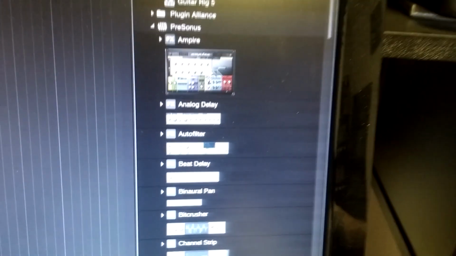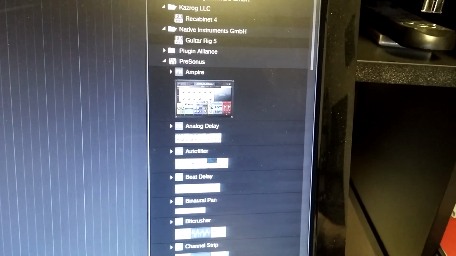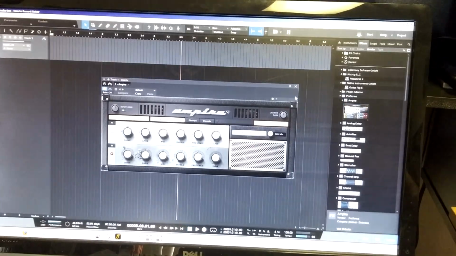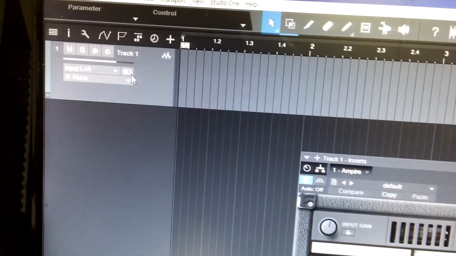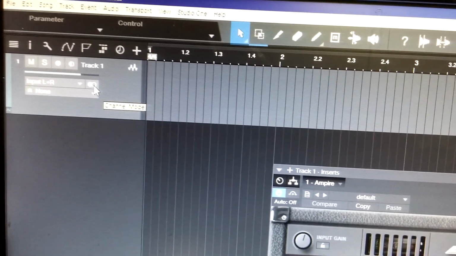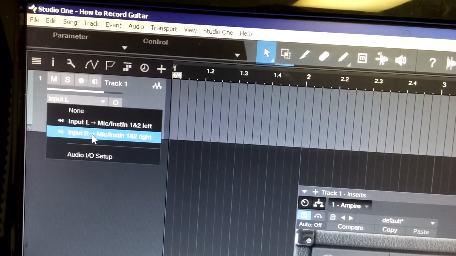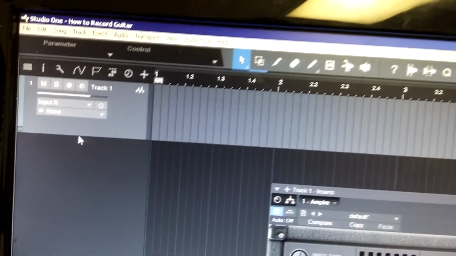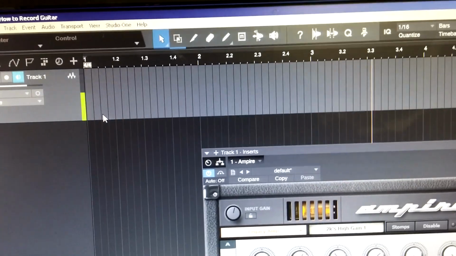If you want to use your amp software, all you have to do is click on which one you want to use. We'll use Ampire for now. Click it, drag it over to your work area, let go of the mouse, and that's it. Now you have your guitar amp simulation software ready to go. This is how it comes up by default. For channel mode, I click on that to make it mono, and input L is selected by default, so I put it on input R, and there we go.